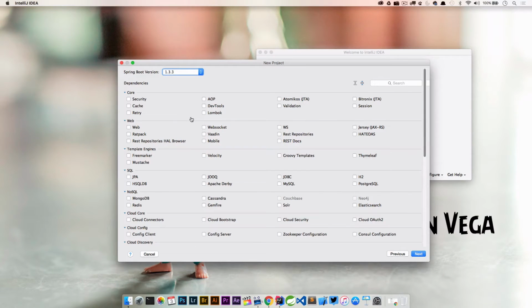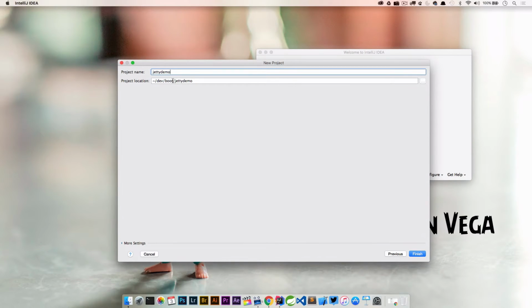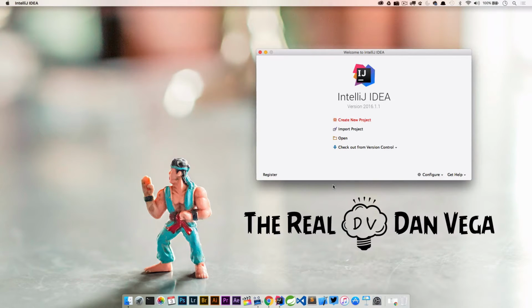Here what we're going to do is we're only going to select Web. So when I select Web, I'm getting that basically full Spring MVC with the Tomcat as the default servlet container. So let's go ahead and choose that. We're going to click Next. Jetty Demo, boot Jetty Demo. Yep, everything looks good. Let's go ahead and click Finish and start up our project in IntelliJ.